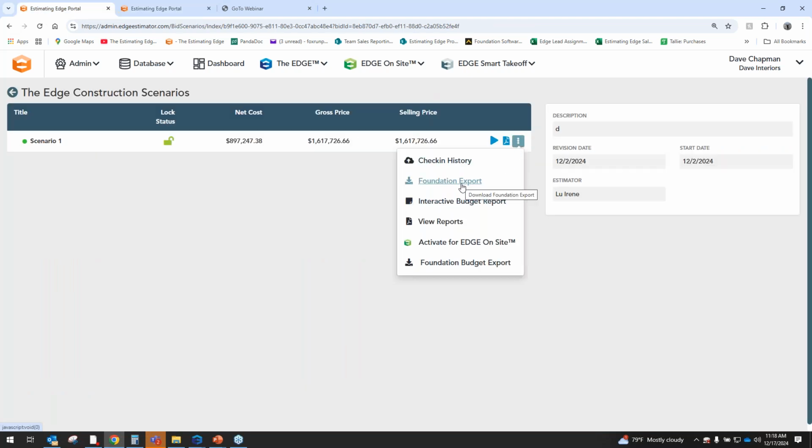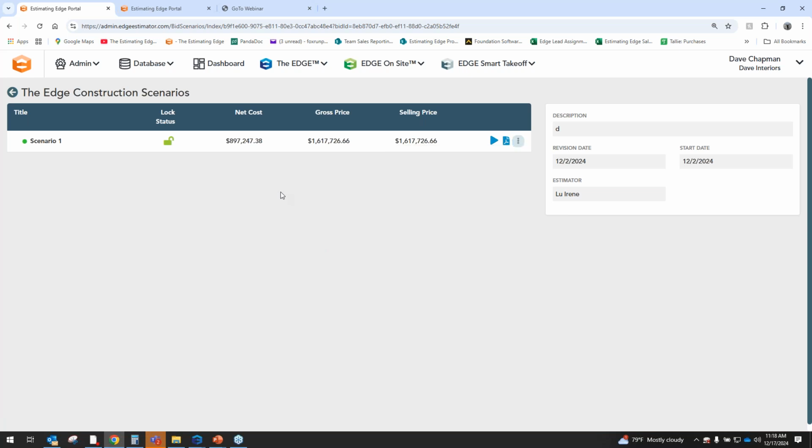Also available out here on the web is if you wanted to send it directly into your Foundation accounting software. We'll match up your accounting codes the way you want them to look, and we'll just create this Foundation export to get your totals and create the job inside of your Foundation software. So that was a quick sneak peek at what the Edge can do.